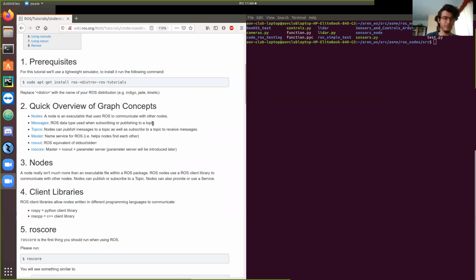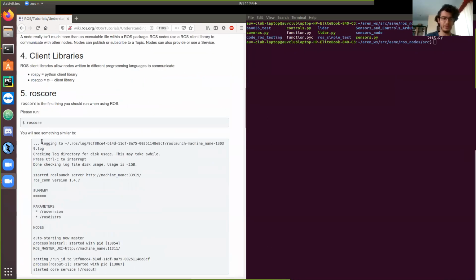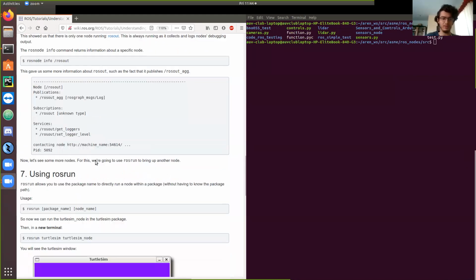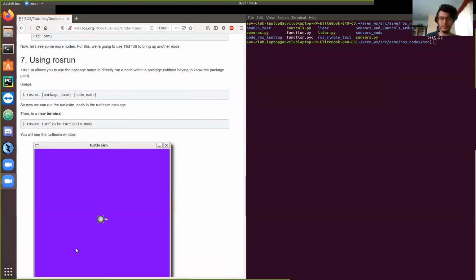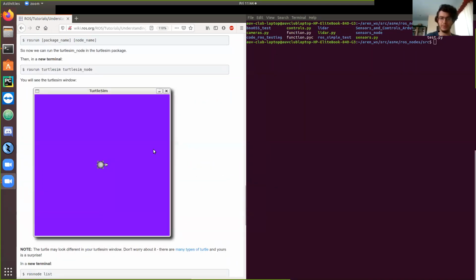Okay, we'll go into the actual tutorial next time. It shows you how to run a node and how to make one. And then the tutorial with the turtle thing that we were doing the other time, we'll start with those.